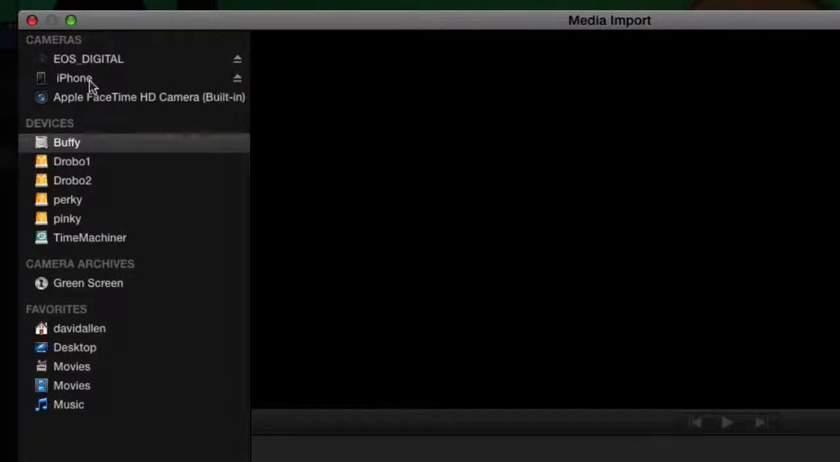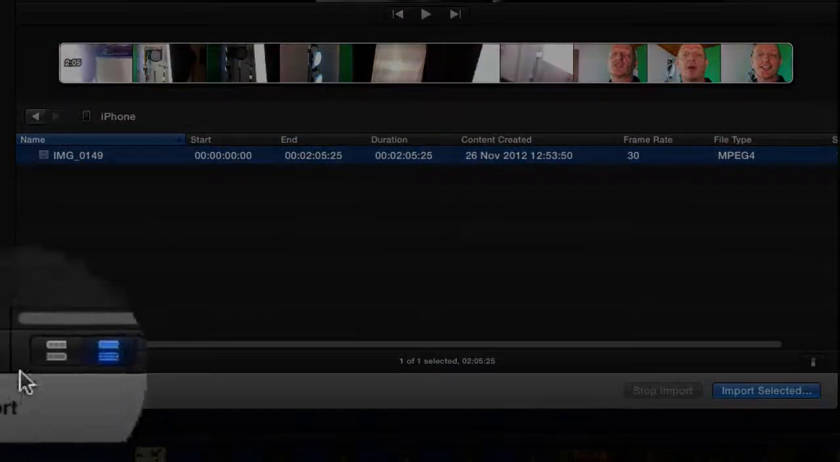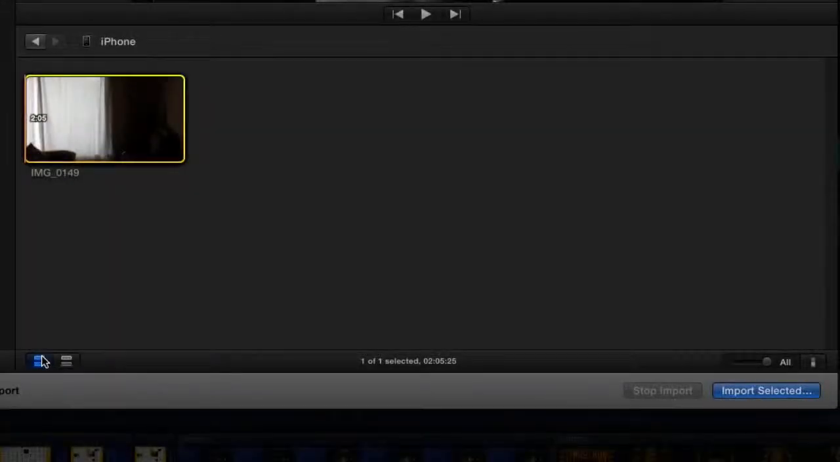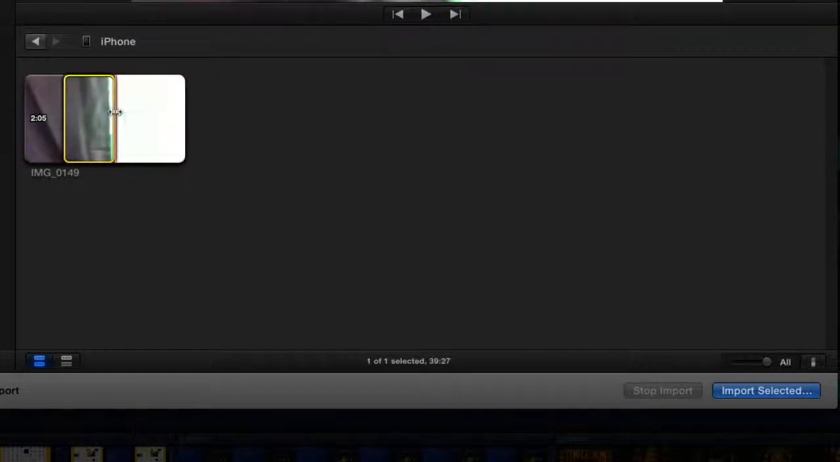We'll go to the iPhone first of all and see what we've got on there. I've just got one video on there at the moment. And I've got a couple of ways of looking at this. I can look at this in list mode, or I can look at it in this mode. I'll select the whole thing at the moment, but say if I want to select just a part of it, which I didn't know that you could do before today, but there you go.